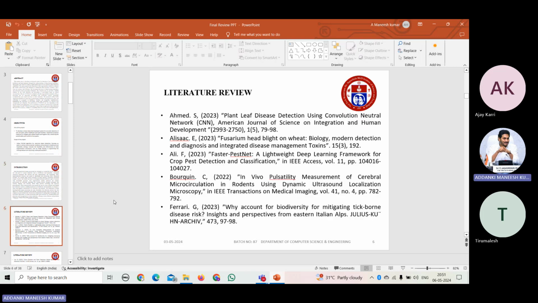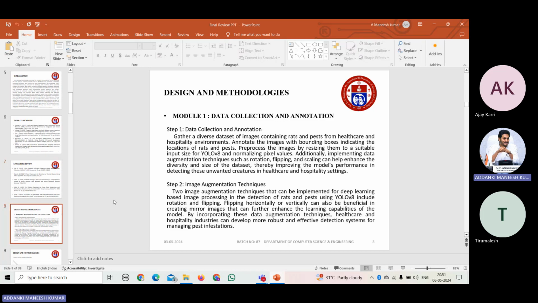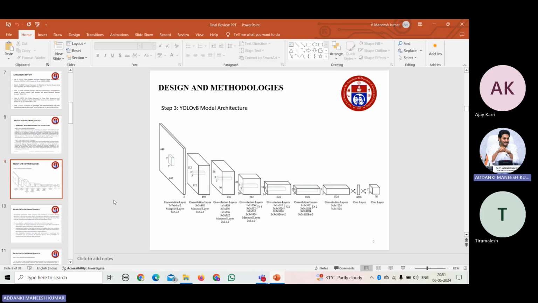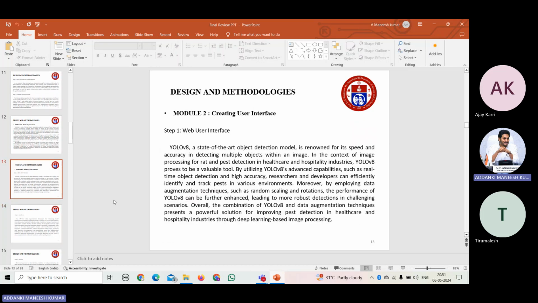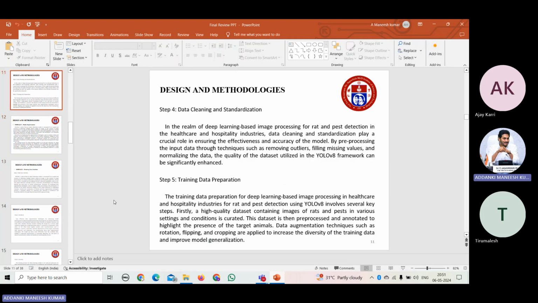These are the literature reviews we collected, through which we built our total project. We are also going to use three modules. The first module is data collection and annotation, the second module is model improvisation, and the third module is creating the user interface.